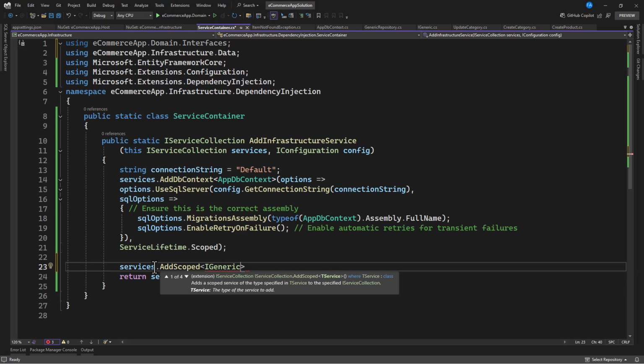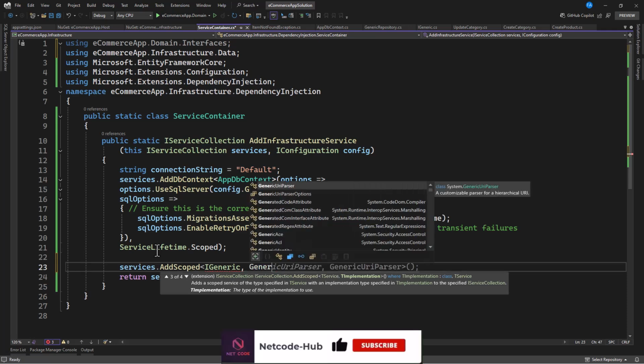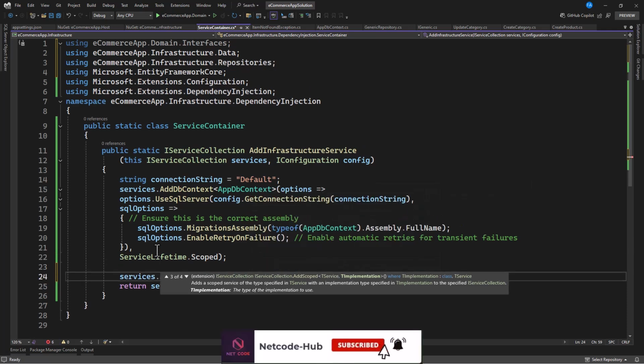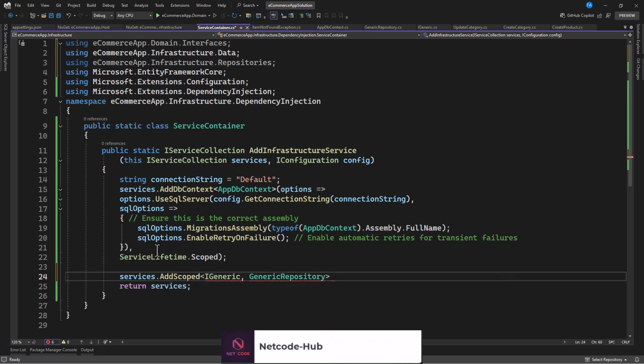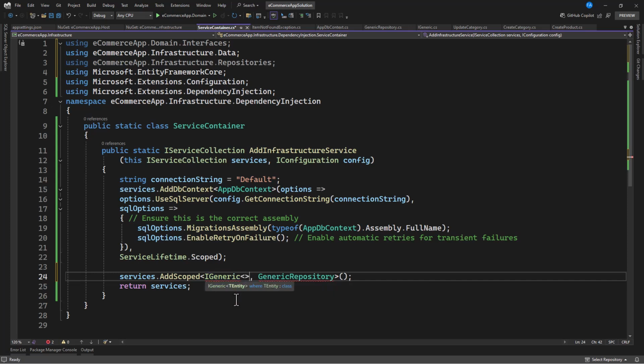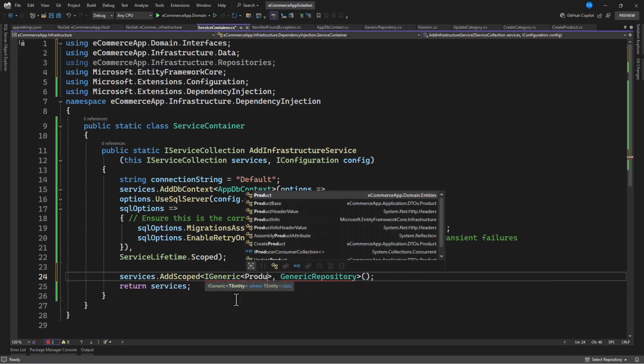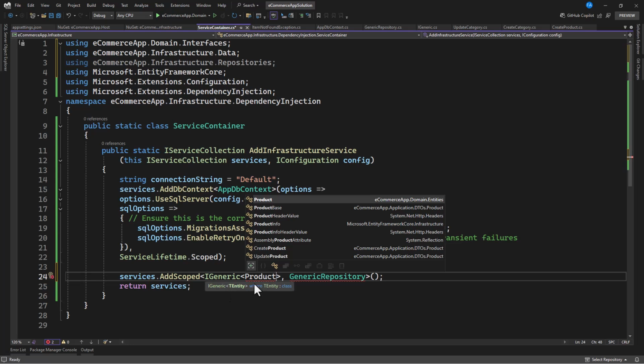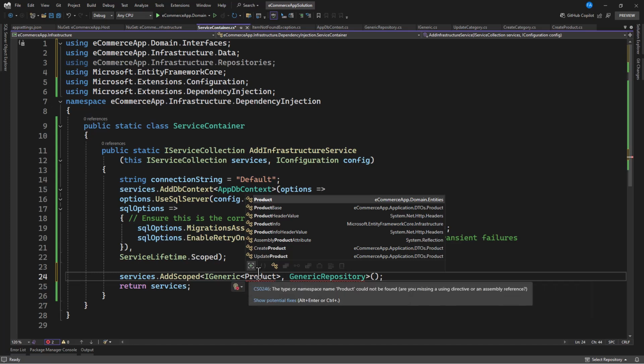So here we're going to also have our generic implementation, our repository. You can see that when you look at this, it needs T entity. So here, what do we have? That's for product. We have our product here, and that is our entity. We have the same product here for entity.